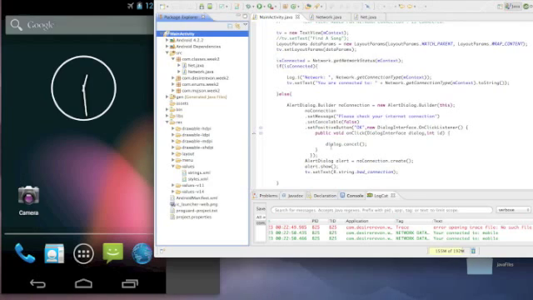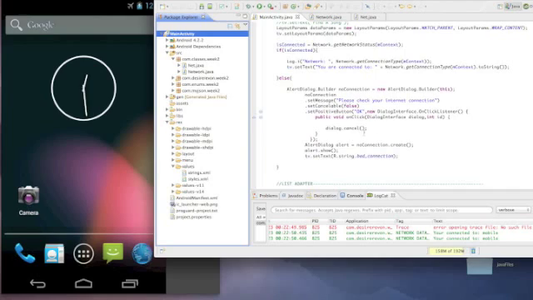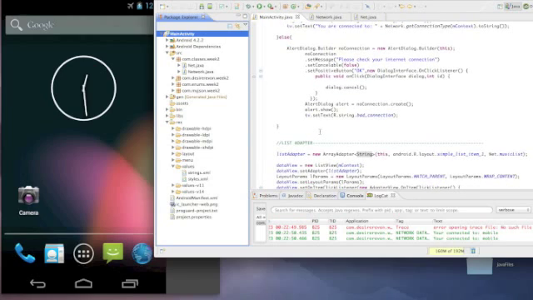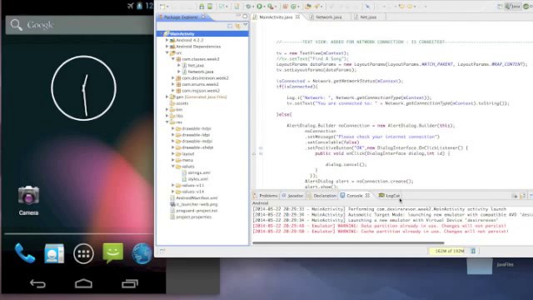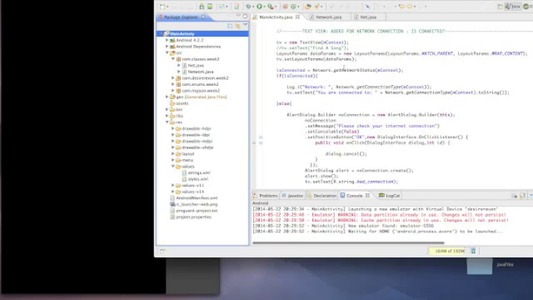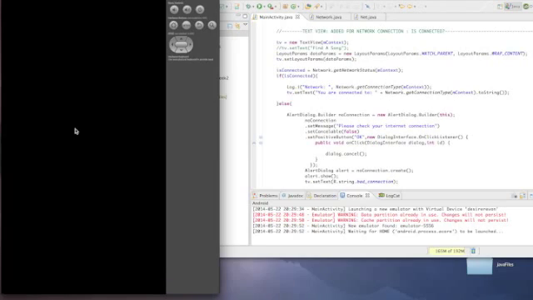And while that's running again, here's my code. And it's going to give me an alert saying to check the internet connection. And it's going to run through that. Now again, remember I put it on airplane mode, so it should throw an alert saying that I'm not connected to the internet. And I hope that works.